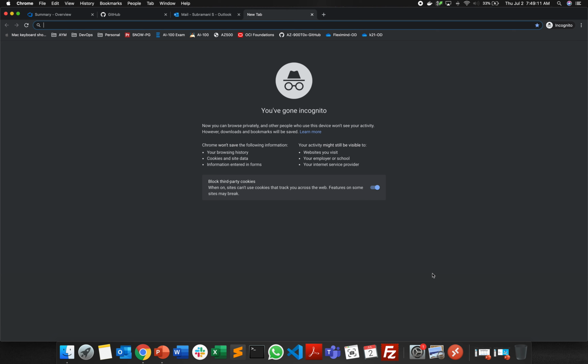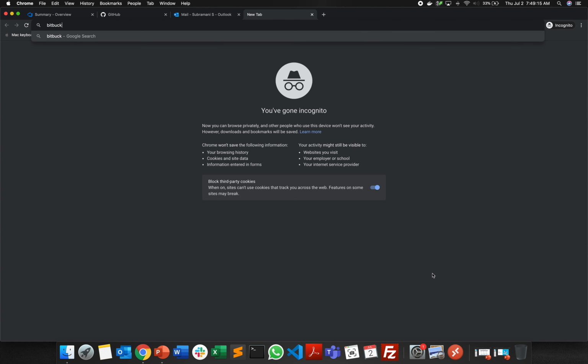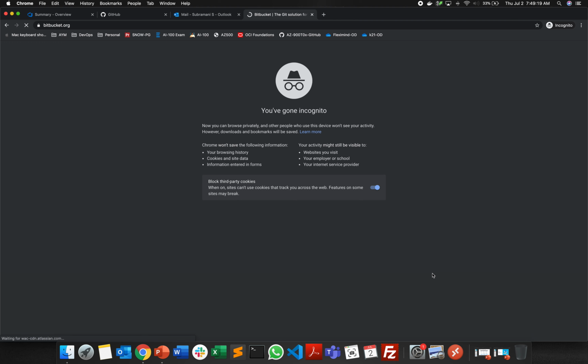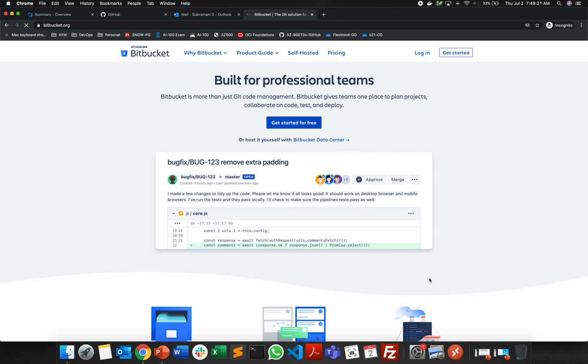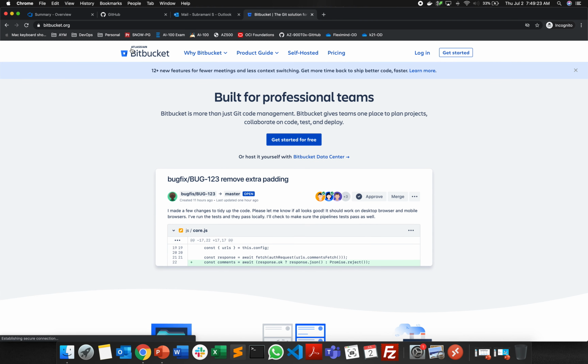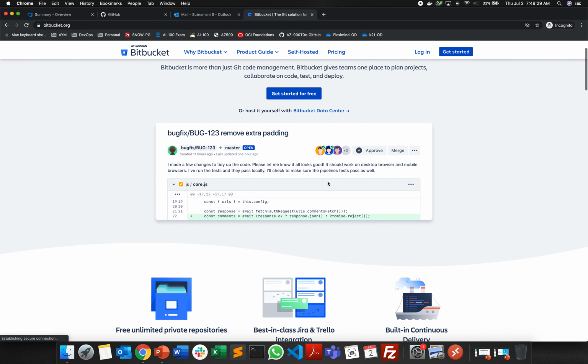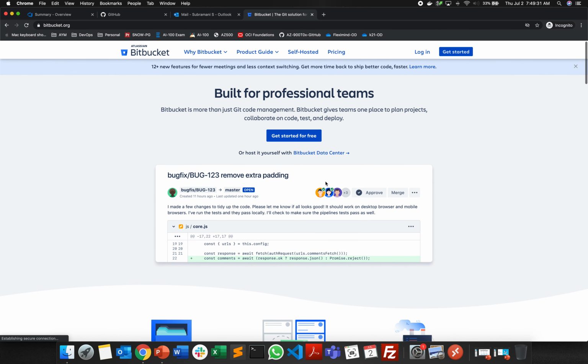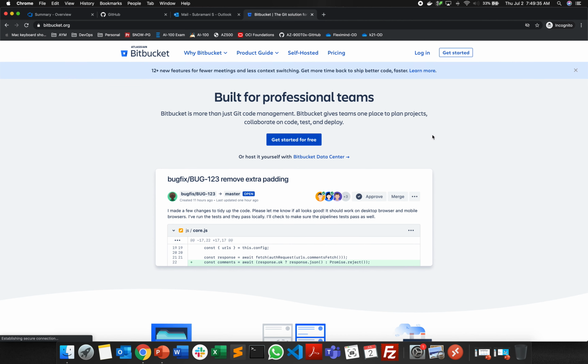So how do you create an account in Bitbucket? Open a browser and type bitbucket.org, and this is going to be your entry screen for Bitbucket. As I said, Bitbucket is owned by Atlassian, and this is again used for your code repositories. It is the same as GitHub, no difference, but GitHub is owned by Microsoft and Bitbucket is owned by the Atlassian company. That's all.